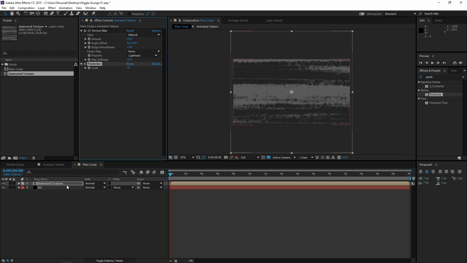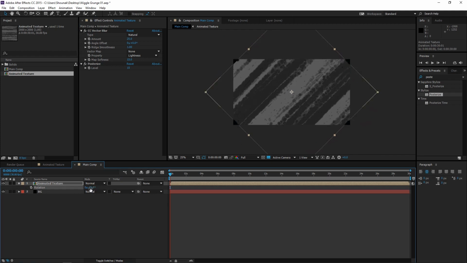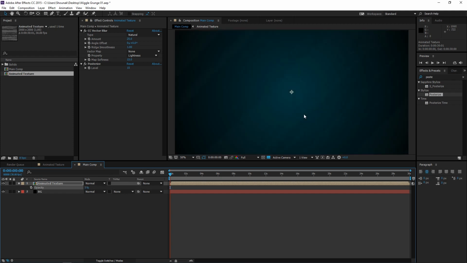And I'm gonna rotate this texture a little bit. Maybe minus 45. 45 is cool. And I'm gonna scale this up so that it fills in the entire area of this composition. And let's change the opacity to 5%. I need it to be just visible, but not so much that it's not just in the background.